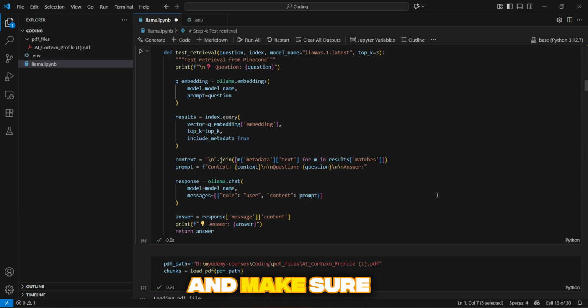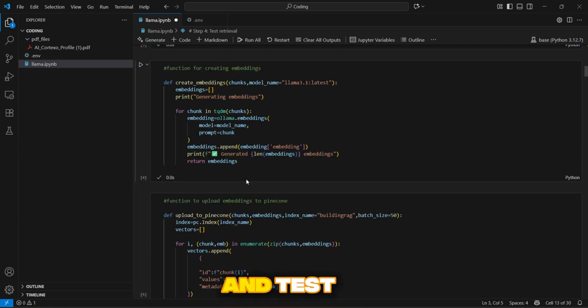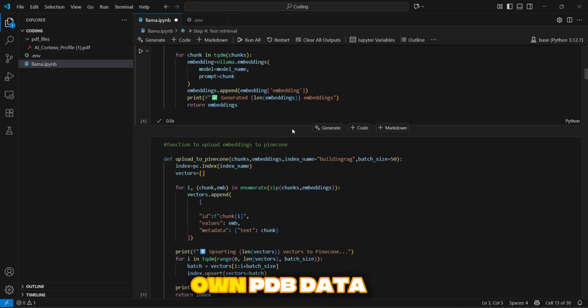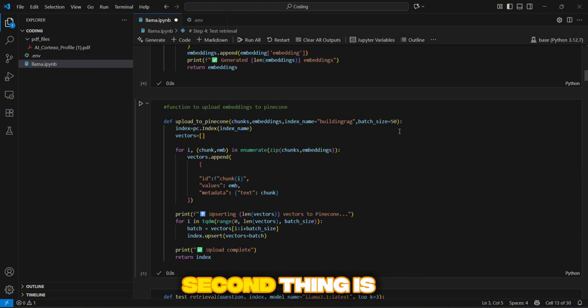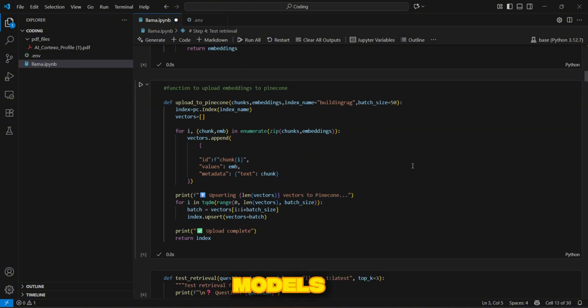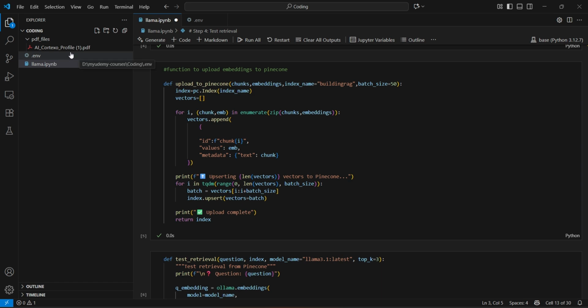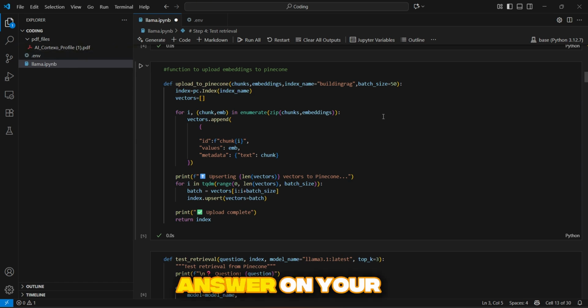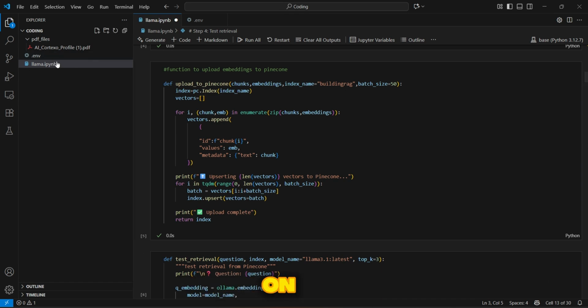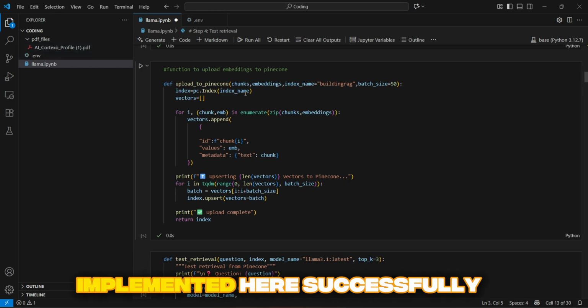Thank you very much, and make sure you experiment around and test this whole Jupyter notebook on your own PDF data. The second thing is that most large language models are trained on a large corpus of data from Wikipedia and different available resources on the internet. So ChatGPT, Bard and Gemini are not going to give you answers on your own data, because they don't know about your data. If you want to make your own AI agents, you have to train them on your own data. You have to follow the RAG based concept, which we have implemented here successfully.